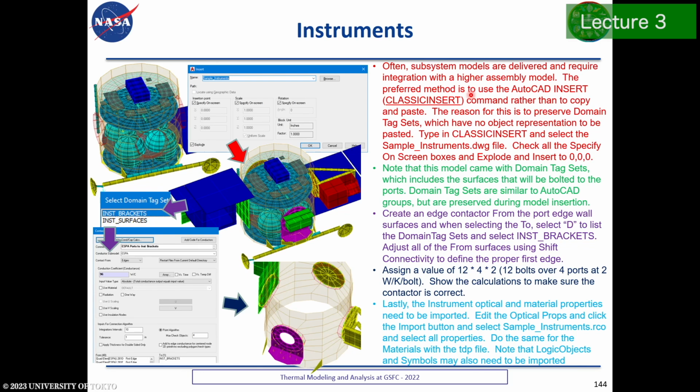So if you have lost your tag domain sets, it's very difficult to recreate them in your destination model if the handles have all changed, because that's how it communicates. That's how it knows these surfaces belong in this tag domain set. So always, always, always use the classic insert as opposed to copying and pasting unless you're sure that you don't need any tag domain sets.